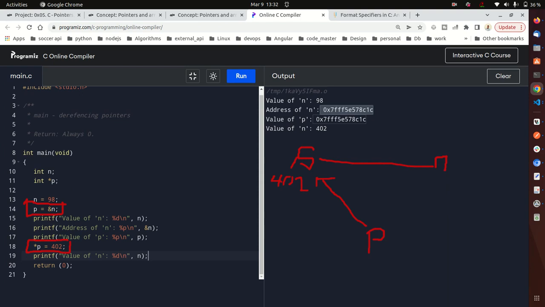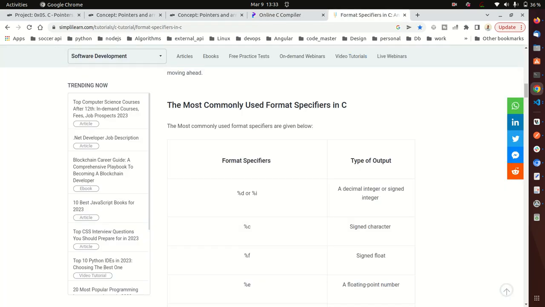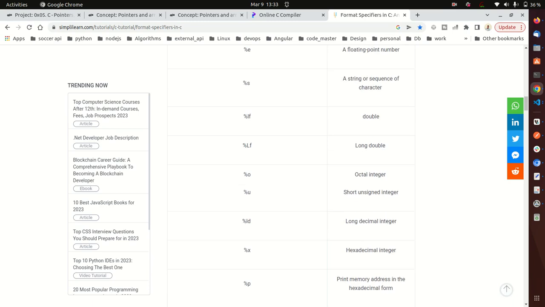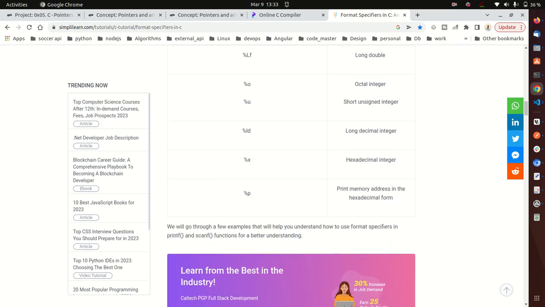So I'm going to clean this off and look into a more basic example. Just a quick word before I move to the next example: the %p gives you the memory location of that element. You can see that here on the format specifiers. If you scroll down, you can see %p prints the memory address in hexadecimal form.